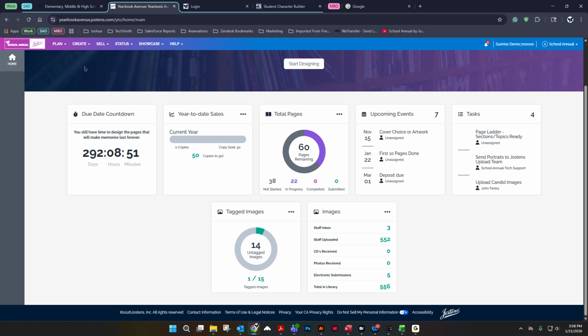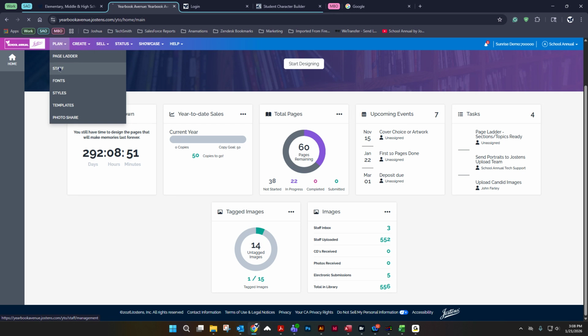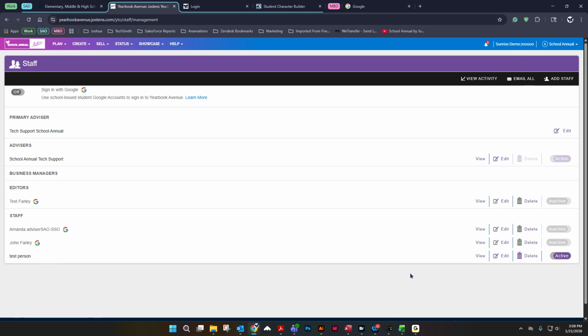All right, so let's go ahead and talk about adding staff. To add staff, you simply click on Plan and then Staff. Then right here is your staff screen. Currently, I have a few people added right here in different roles. So to add a staff member, all I have to do is click on Add Staff here in the upper right-hand corner.